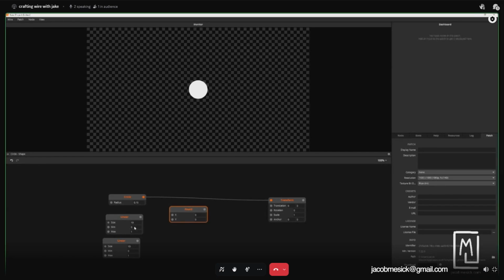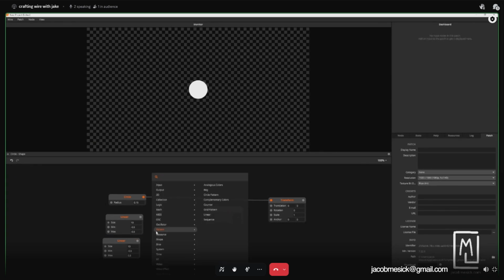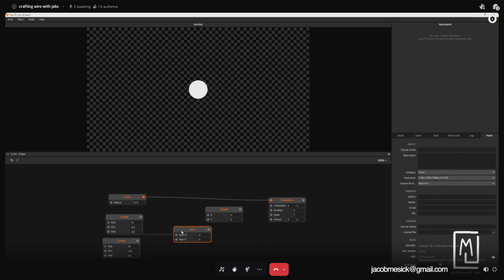Okay. To start things off, this would be negative 0.5 to negative 0.5. Then the x would be negative 0.5 to 0.5. And those would be joined. This would be 4.